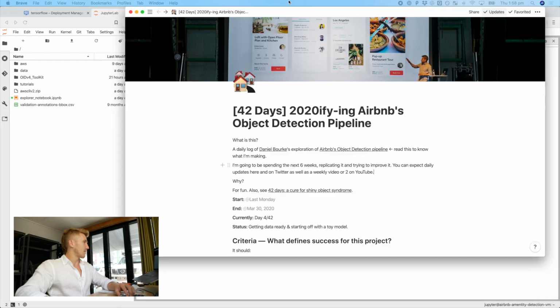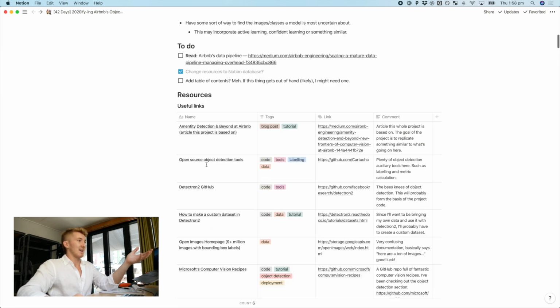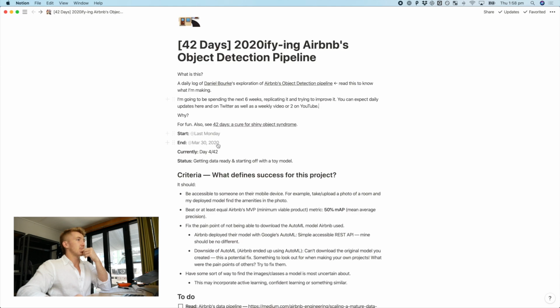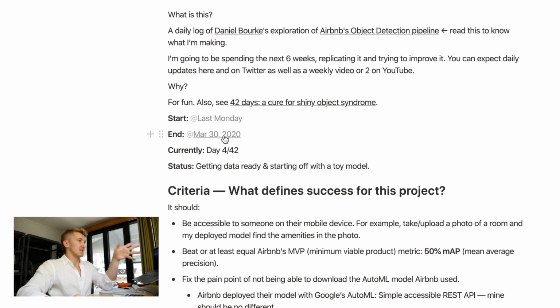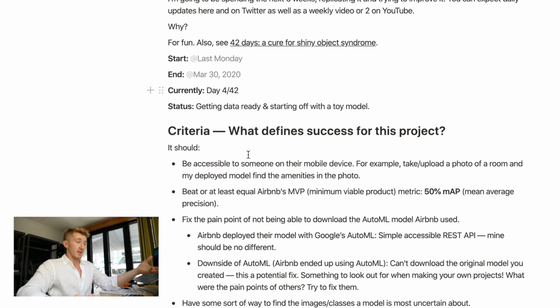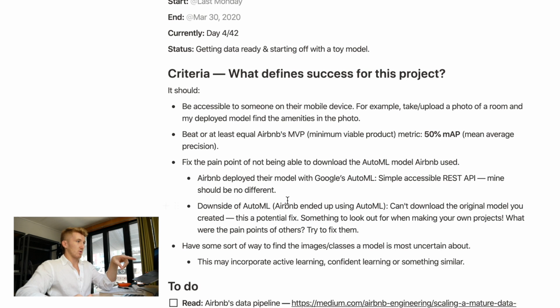And we've got over here our project outline. So this has been a bit refined in the last couple of days. I'm using Notion for this. As you can see, start last Monday, that was last video, end March 30, 2020. We're day 4 of 42. My criteria, I've filled out a little bit of criteria here. So these are the things that I want to be able to do by the end of the project. So one of the pain points of Airbnb's model was that they couldn't download it from Google Cloud's AutoML. So I'm going to try and fix that pain point.